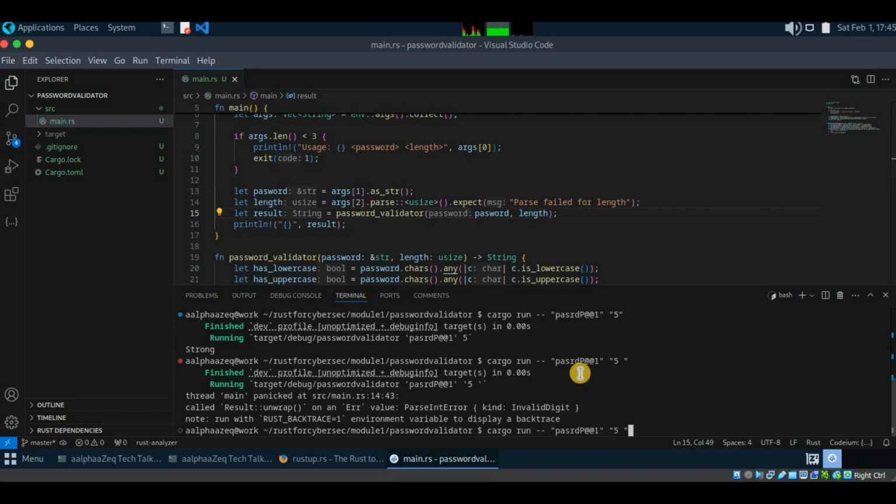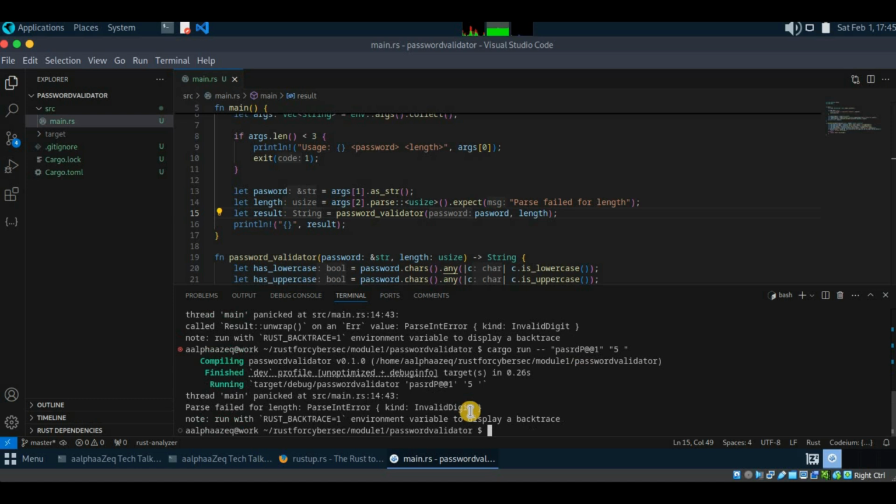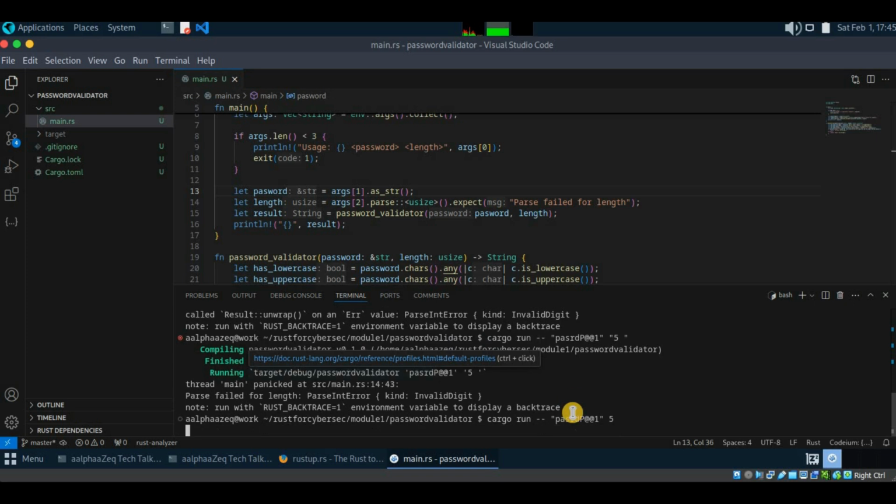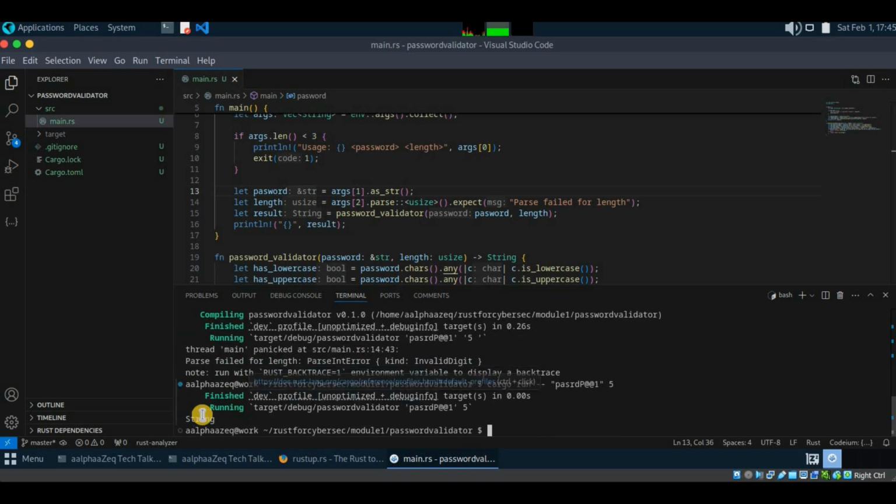See, we are going to run it again using the same input. Now instead of the unwrap's unexpected panic message, it says parse fail for this one, parse error, and it's an invalid digit. That's what happened when we enter an invalid digit like this. But if you do the normal way, or completely remove the code, if you press a number, see, it runs and gives a result.